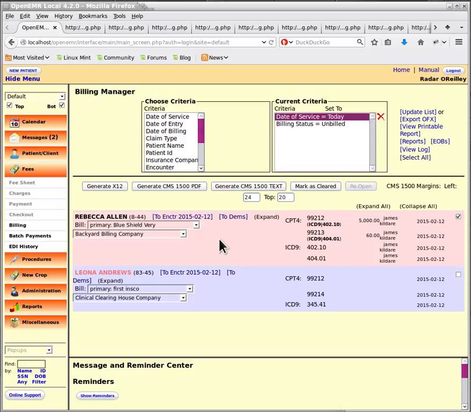Okay, now when you're doing billing, get into the habit of surveying these claims right off the bat and correcting everything that you can, and sending off to the doctor, or the provider, the claims that they have to fix. Leona Andrews, for example, is missing some things, but let's process this claim just to see what a bad one process is like. Let's unselect Rebecca.